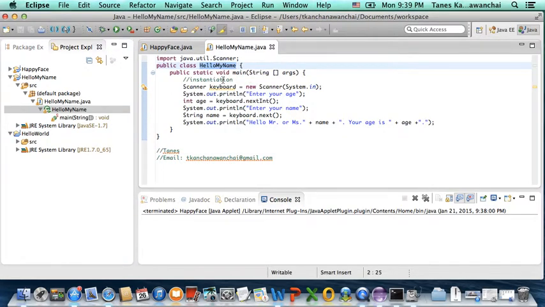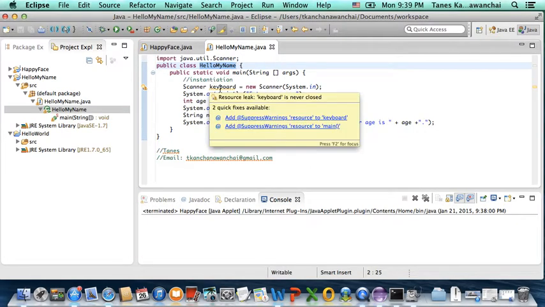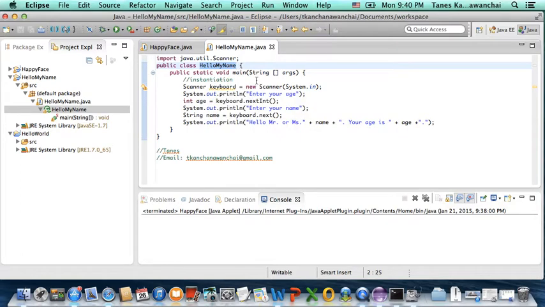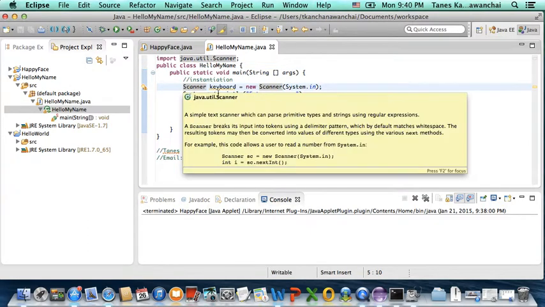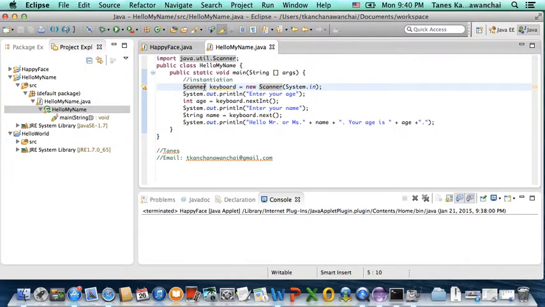First, if you look at this program, there's a warning here. If you move your cursor on top of it, it says resource leak: keyboard is never closed. Whenever you use a scanner, it's very important to close it. You use instance.close whenever you're done using it.